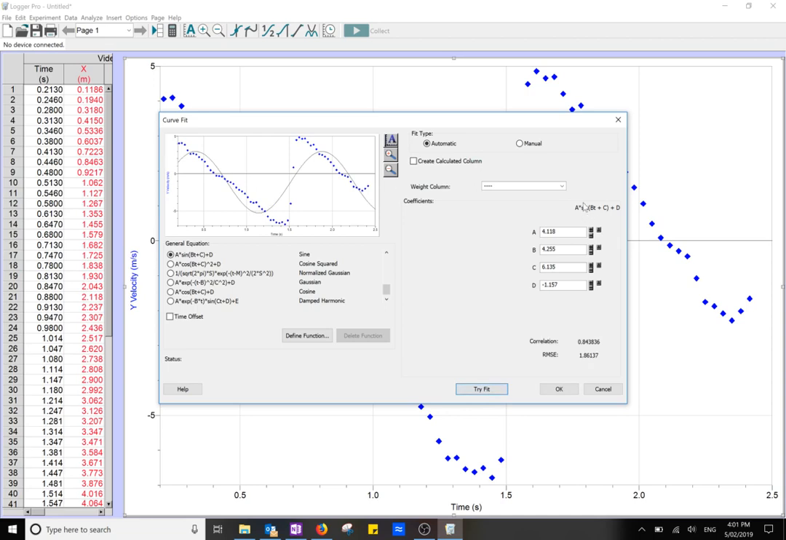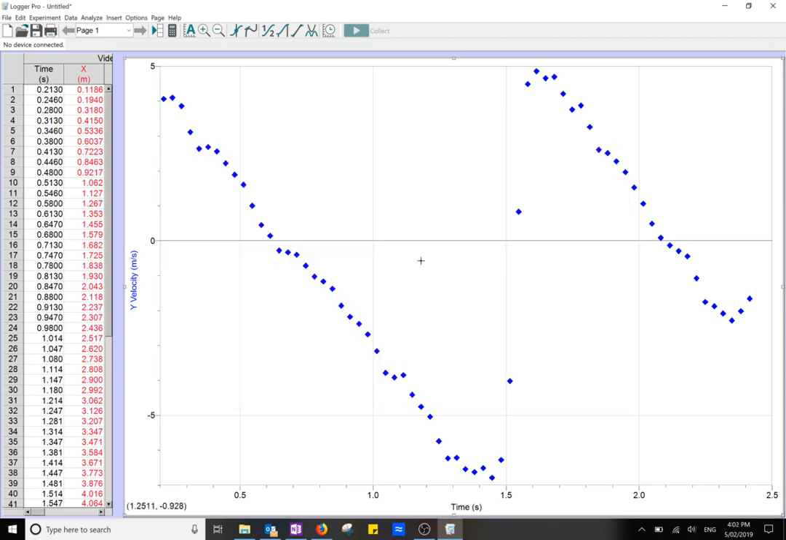And within the equation, then B would be the angular frequency, C probably the phase shift, and D would be the y-intercept. Obviously, you can see it's trying to fit a sine curve to our data. It's not a sine curve. The correlation is a little bit weak for this set of data. So we'll cancel that at this point.